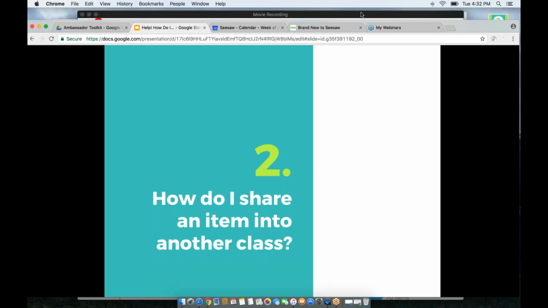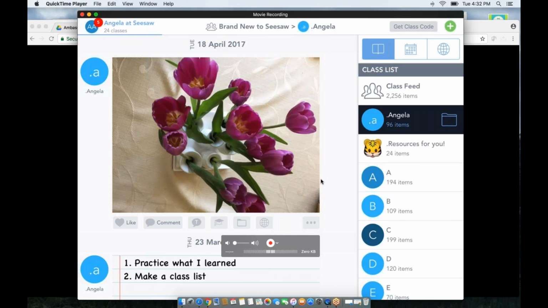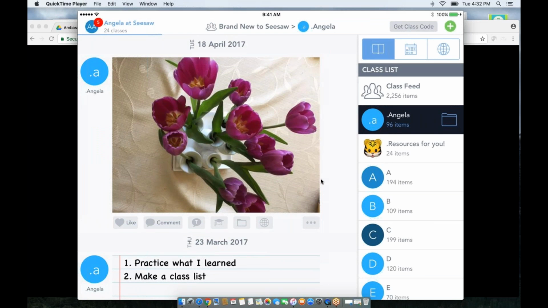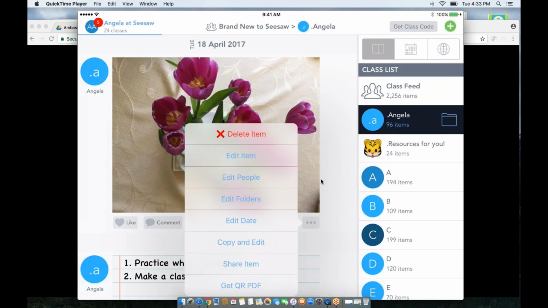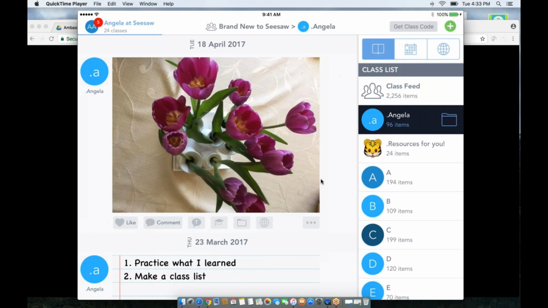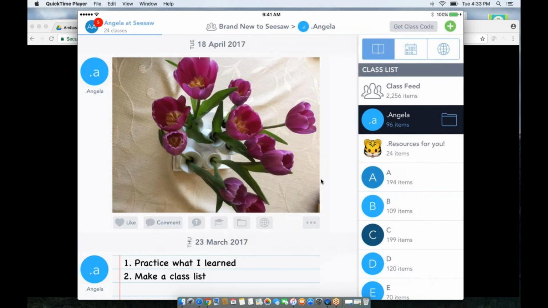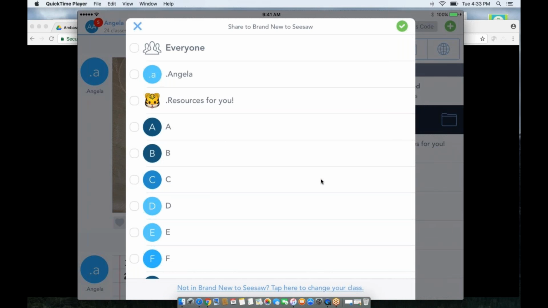Okay. So what I'm going to do right now is I'm actually going to jump onto my iPad that I have connected here, because if you are on iOS devices, this is actually pretty easy. So what I can do is, from the teacher perspective, if I tap the three dots and I go to Share Item, I can then choose to share it to Seesaw. Now I know this sounds a little bit strange because we're already in Seesaw, but you'll see that the class that you're currently in pops up.